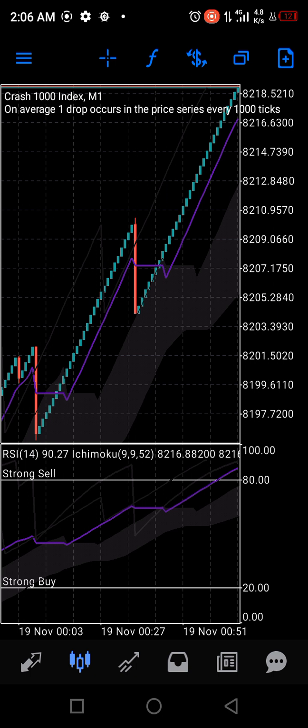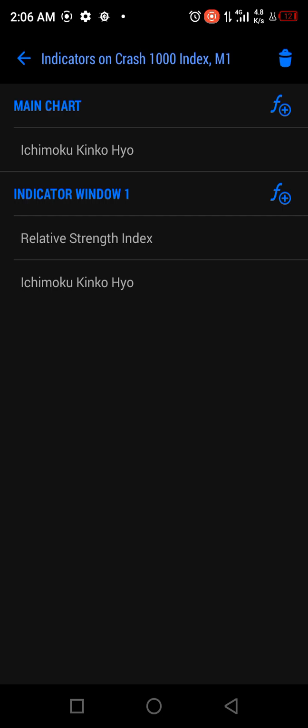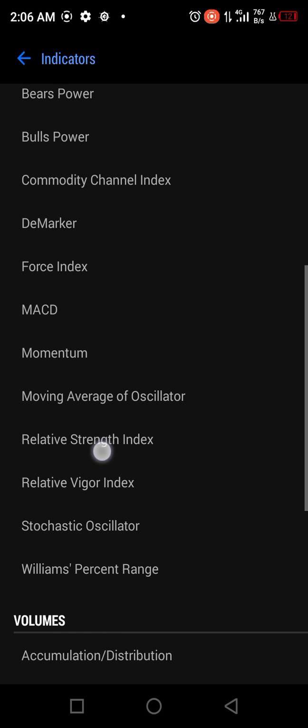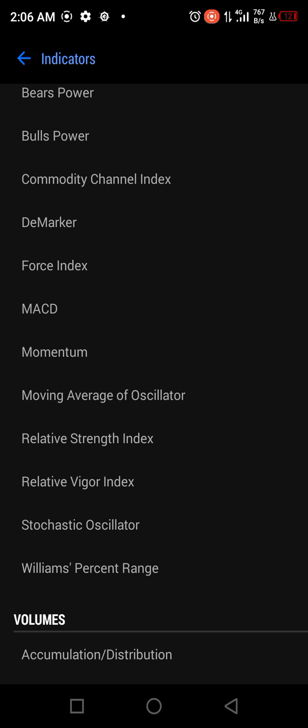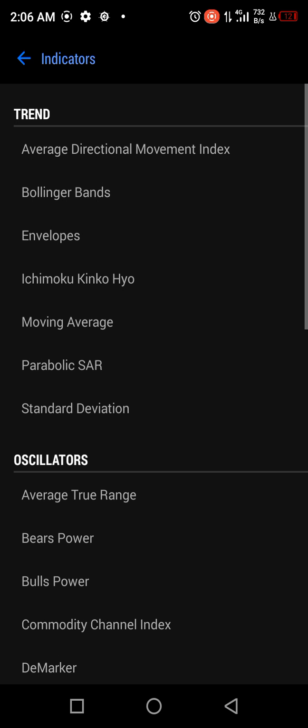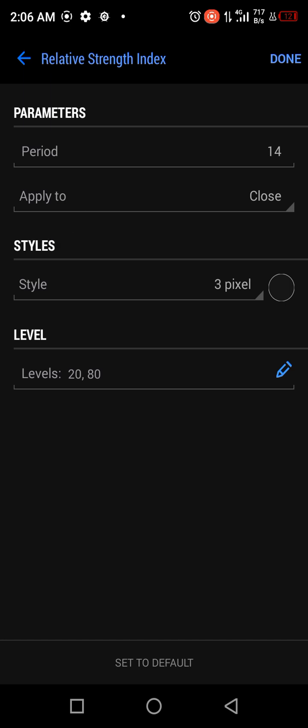So for you to get this lower part now, go back to that F function, click the F function, and then click this F here to add another formula. In your own, this part here now will not be showing. That's this indicator window 1 will not be showing because it's only one formula that is there. So you need to click the F to add another formula. And what we're looking for is the formula called relative strength index. So when you see it, you click on it, and it will bring out something like this.